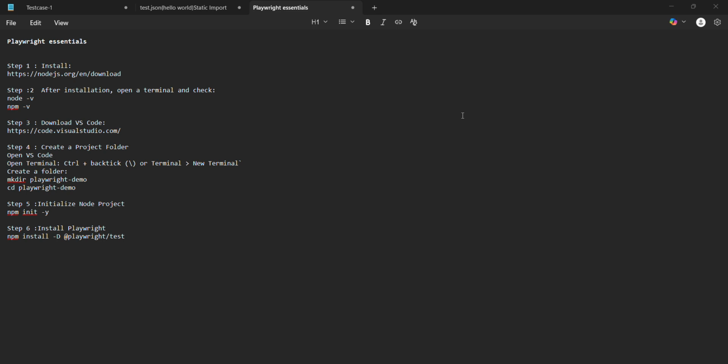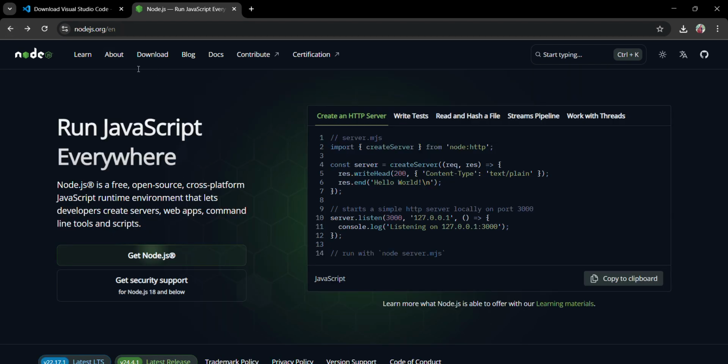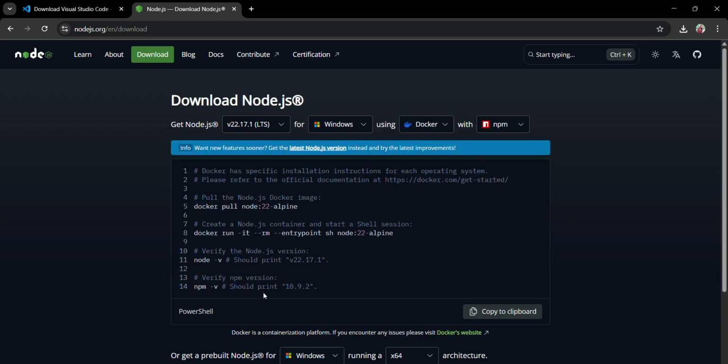So first thing, we need to install Node.js. Node.js we can install from their official website nodejs.org. So I will show you. This is the website nodejs.org. Here we have the option Get Node.js.